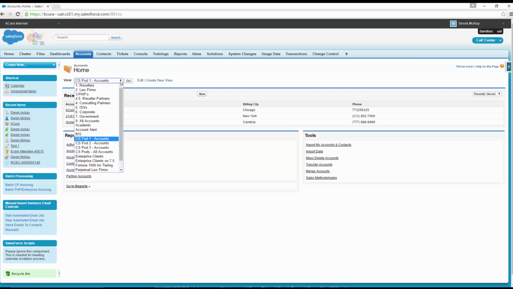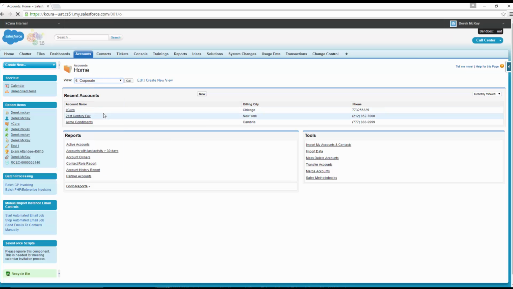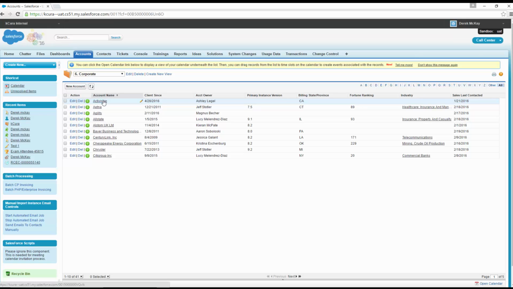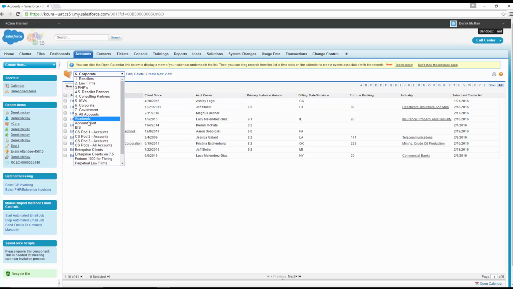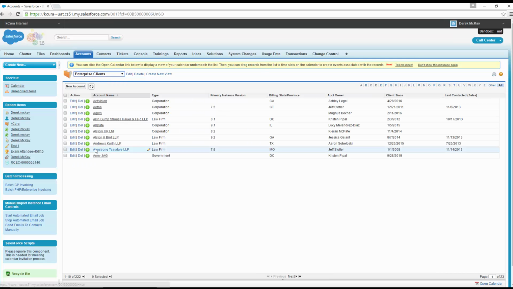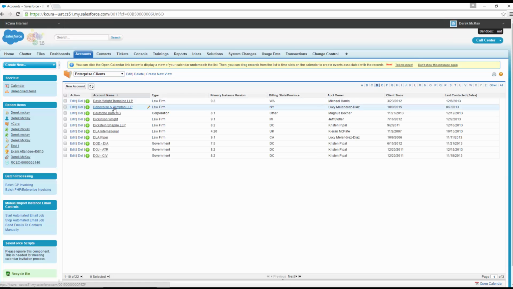And you can see a list view that we have created for specific types of accounts. So let's say I want to look for an account that is just our corporate accounts. You can see there's a number of different accounts here where you can click on that, and you can also change to another one. So maybe we want to just see our enterprise clients, and then you see these here as well. And you can also do searches with this bar here. If you look for a specific name, so maybe we're looking for, let's see what accounts start with D. You see DLA Piper, where we could click on that.